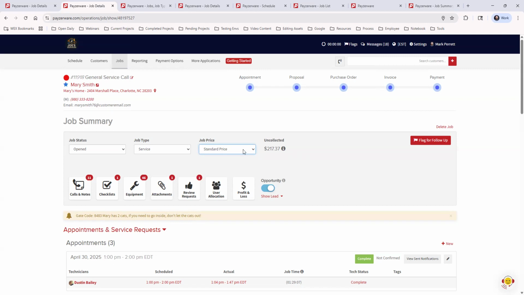But you can also set up discounts and upcharges in your system. And so the maintenance plan price is something that actually auto applies. If Mary Smith is a maintenance plan customer, it will auto select the maintenance plan price, which would discount your items from your price book.